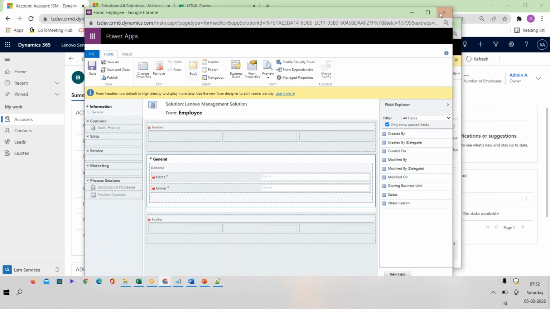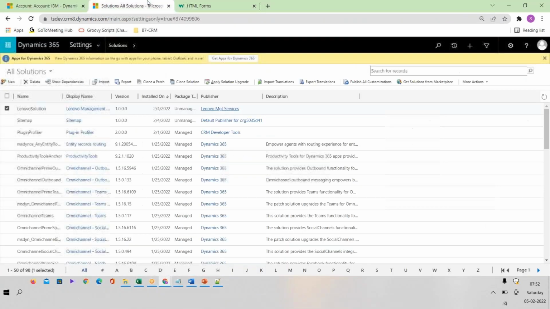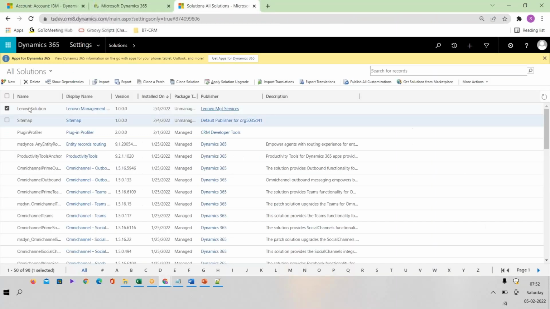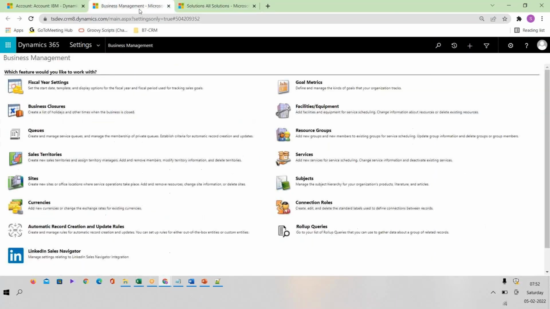Okay, before that, let me show you in the sitemap only. That will be easier. First, let me add to a sitemap. So how to go to the sitemap? Same thing again. I am showing you settings, advanced settings, same in solution only, but I'm opening another tab.